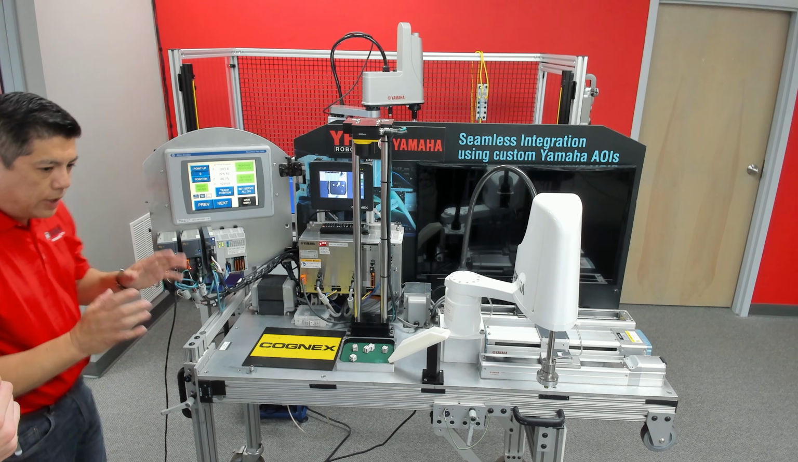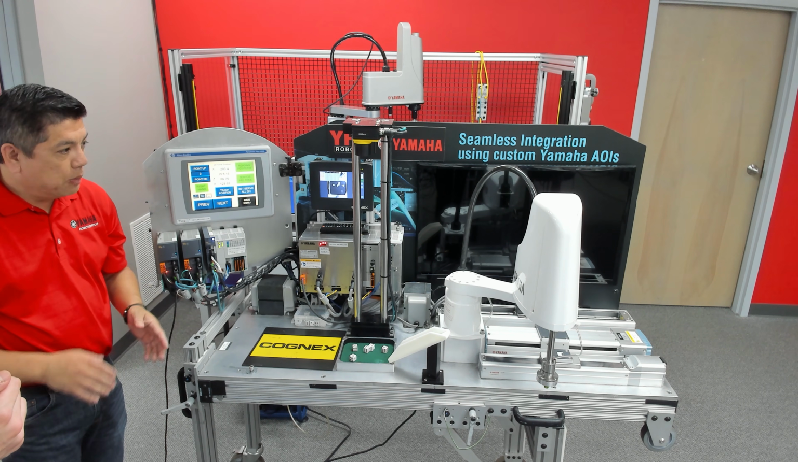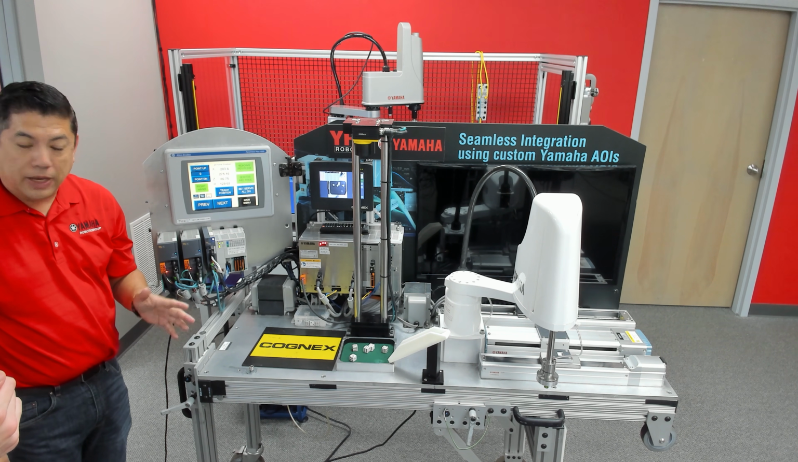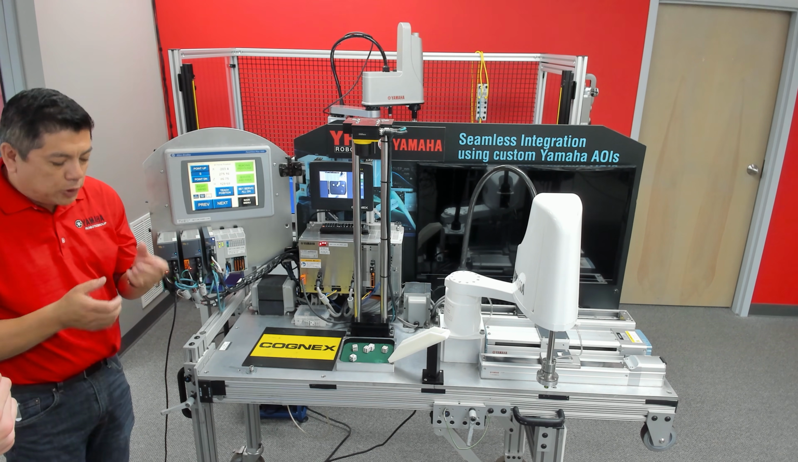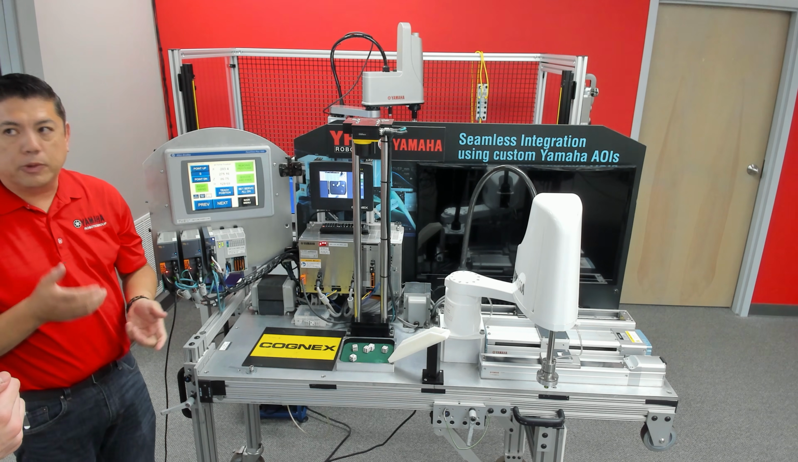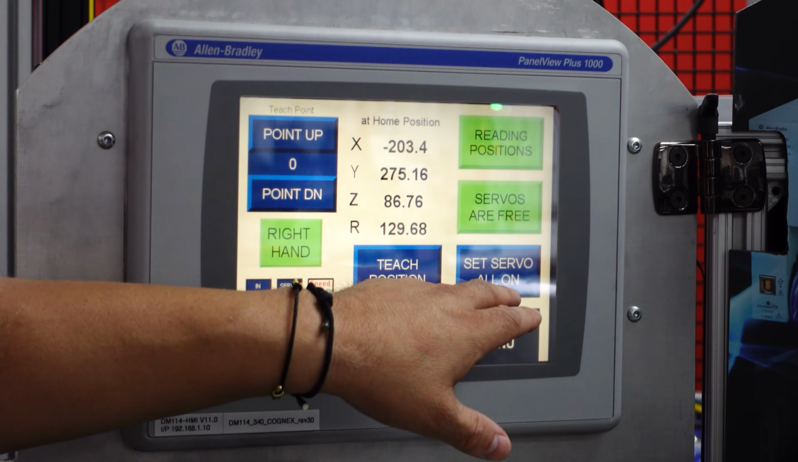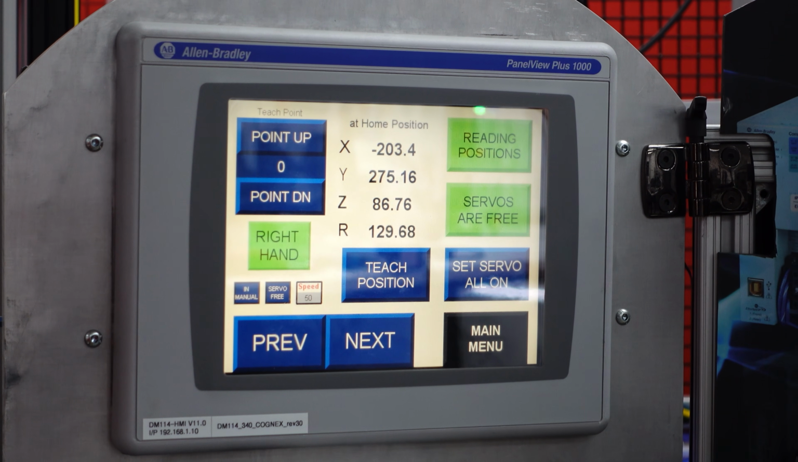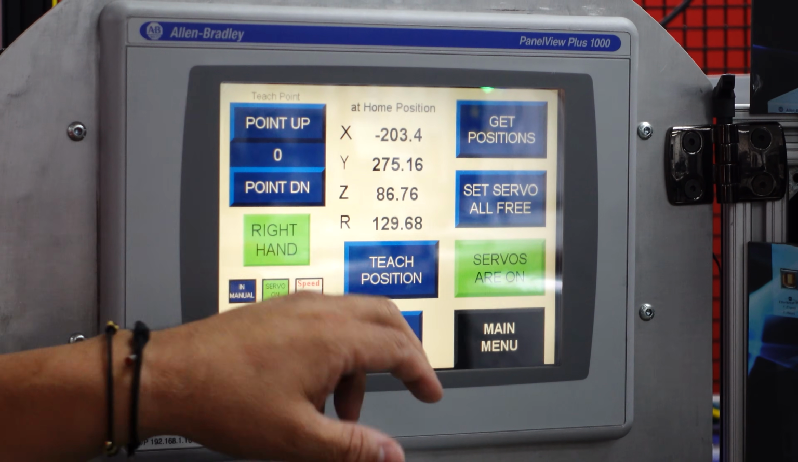Okay. So what just happened there? We basically taught 5 points in probably less than 30 seconds. I guarantee you less than 30 seconds. You could probably go back and look at the video frames. If you were going to do that with a pendant or a laptop, you would have a lot more time touching up and teaching a robot in that time frame. So that is really the number one advantage of using add-on instructions in conjunction with a panel view.